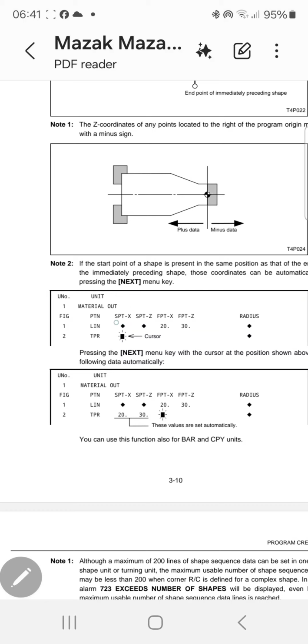SPTH is start, FPTH is finish. Example, from this one to this one, if you want to use it, it is finish. Start from here, TPR or this finish. Start from this line, then finish.